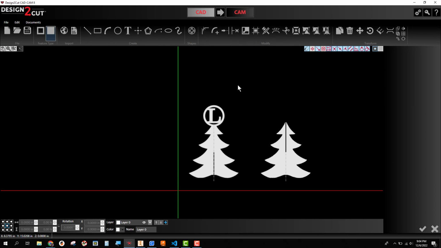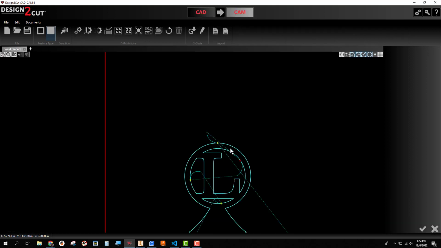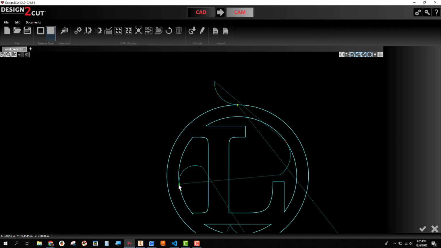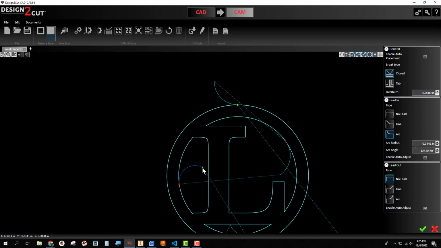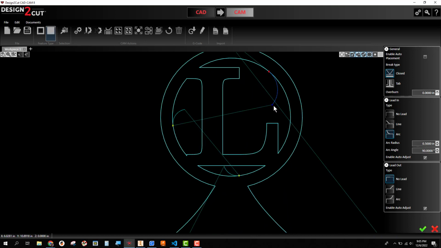Okay, so now we're ready to take this over to the CAM side of things and go ahead and prepare lead ins and lead outs. We'll click the button to head over to the CAM side, and then we'll zoom in here. We'll check our lead ins just like we have before. We'll click on them. We'll drag them into more space and make sure that they've got plenty of room to clear everything.